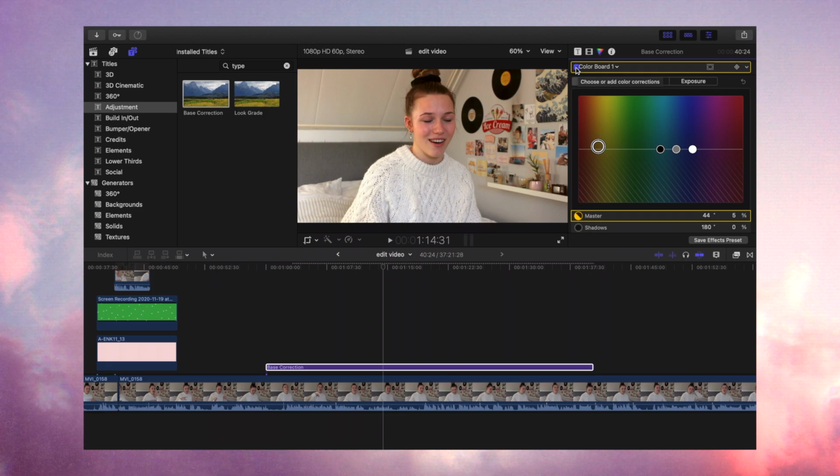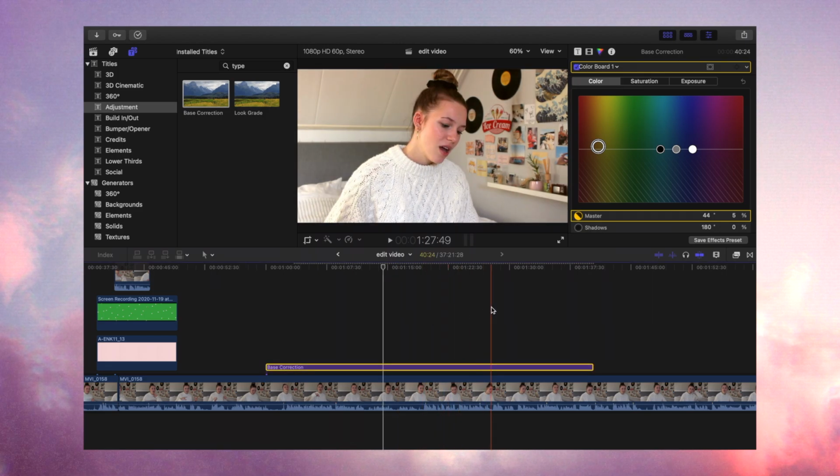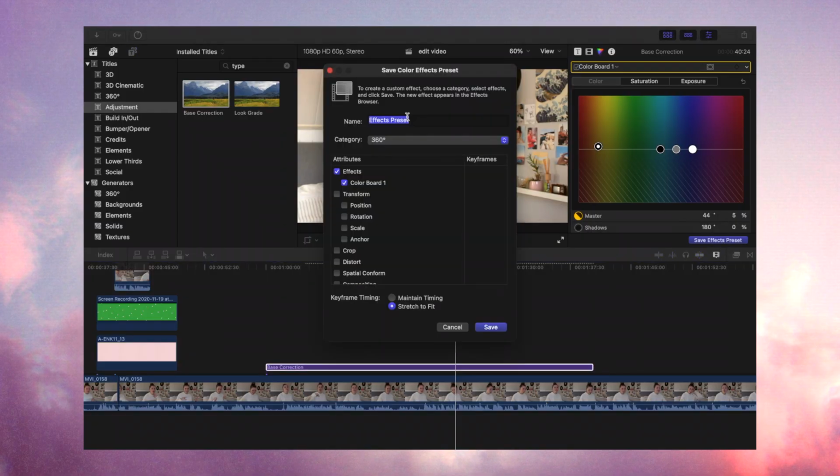And basically this is the difference, and it looks so much brighter and more alive here. As you can see, it's such a big difference, and you really don't have to make this harder than it is. You can just play around with it a little bit, and once you think, oh, this is good, you can just save it. Like I showed before, you can go to save effect presets, and then you just check the color board, and then you give it a name.